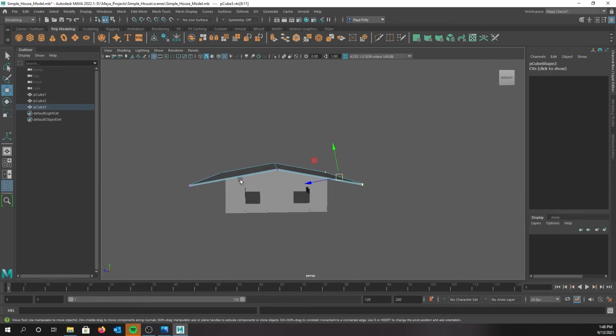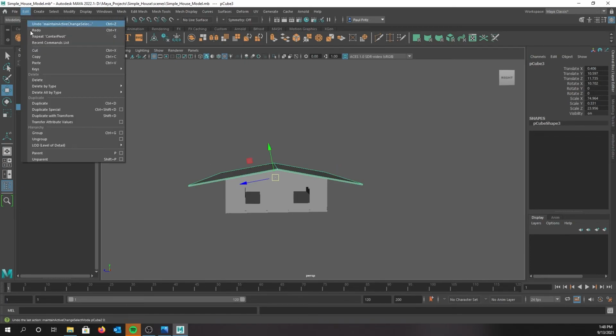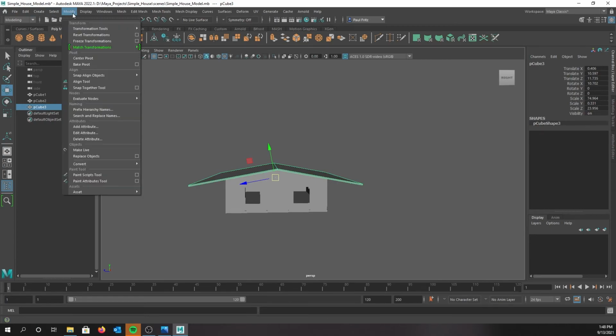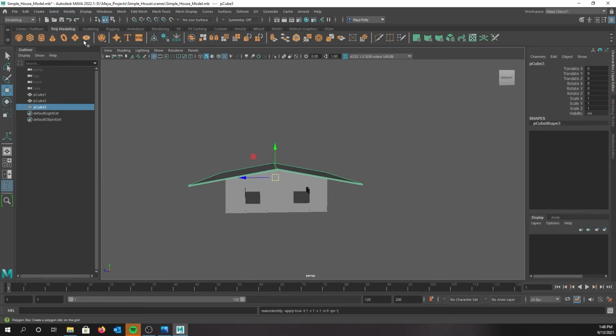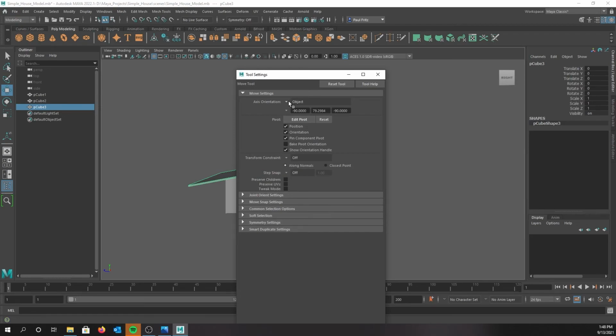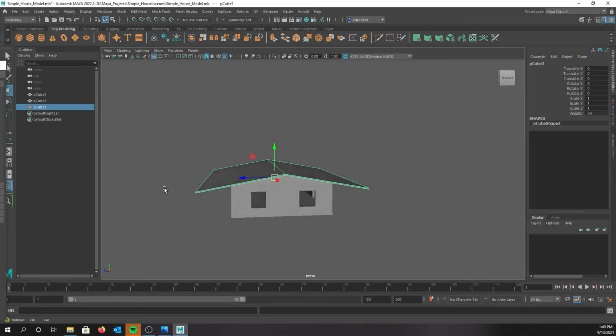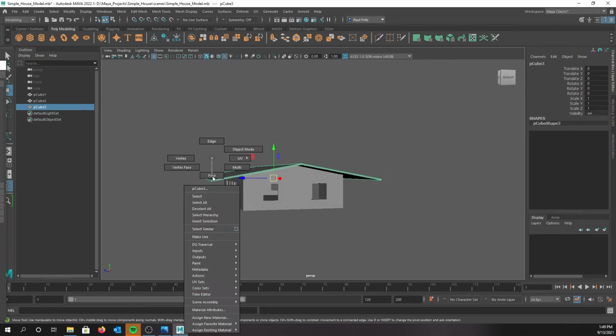So what we need to do is, in object mode, select the roof. We're going to go up to Edit, Delete by Type, History, and we're also then going to go to Modify and Freeze Transformations. Okay, and you'll see when I do that, now it's got a different orientation. If I double click on this, that is for the object orientation, and it's also for the world orientation. There's really no difference now because of the way the model's set up. But that is going to make a difference when we go in to do our vertices.